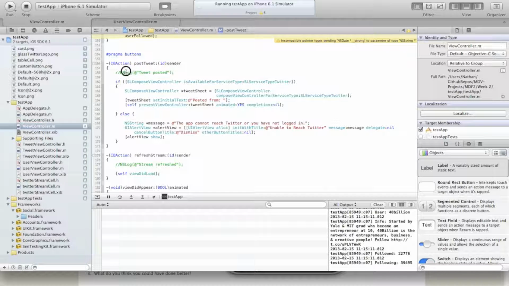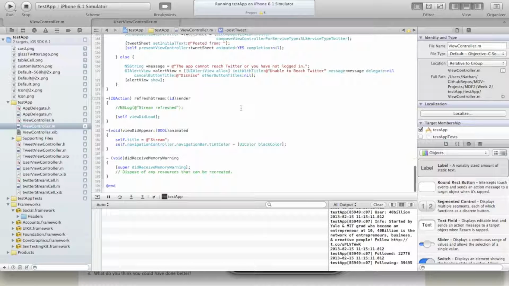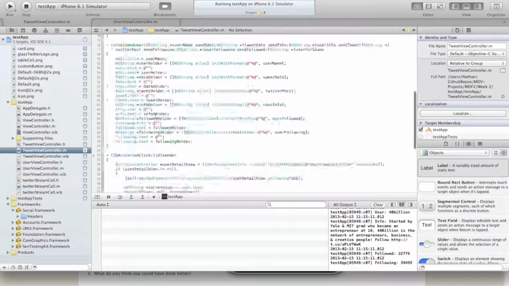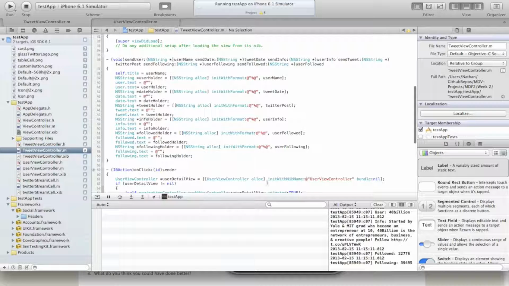For a while I just had it so that it would say tweet posted, just to make sure the button would work. On the refresh, that was probably the easiest part of this segment. Just make it recall the view did load, and boom, it worked. Let's see. So basically, you just have it setting the values to different stuff.